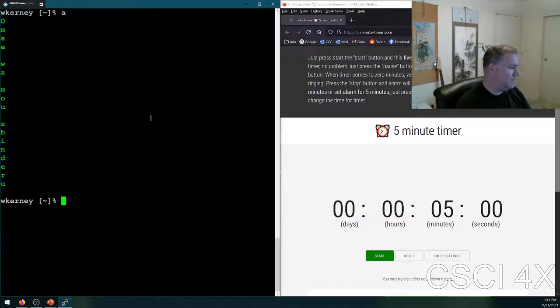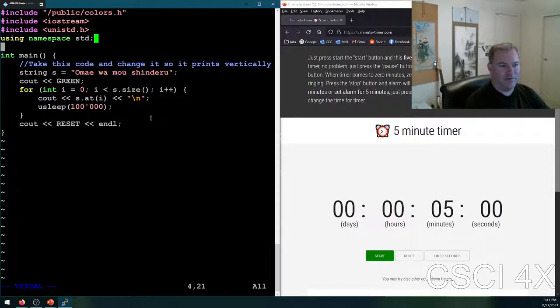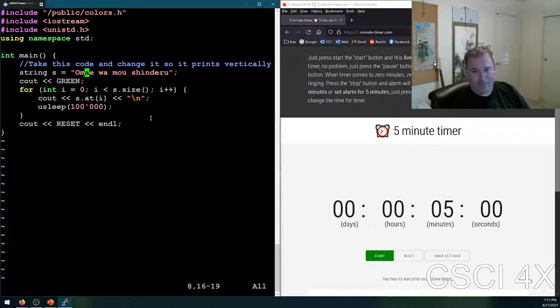For whatever reason, when I use usleep 100,000 it has an issue. Did you include the Unix standard library, Mitchell? So usleep is not part of the C++ standard library, so you have to include this one.